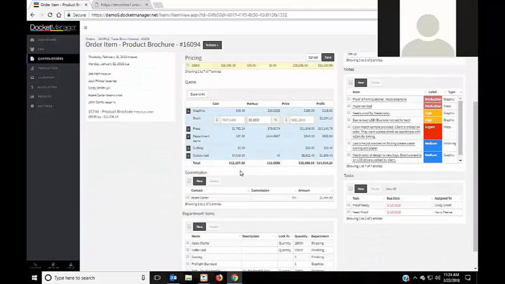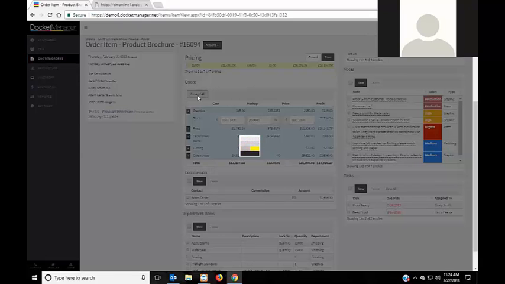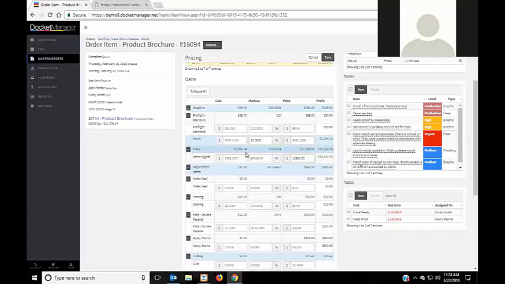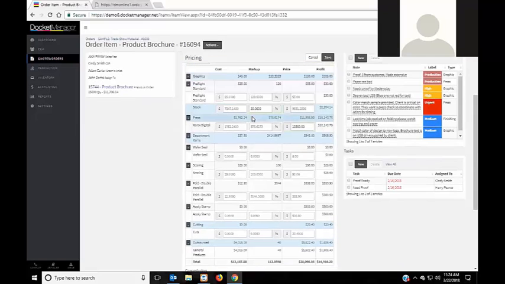Once I'm getting ready to produce the quote, if I'm producing a quote, I can actually look at the quote options here. I can expand everything out. And if I have all the specifications in, it'll show me my cost, my markup, my price, and my profit for each item that is used to produce this job.